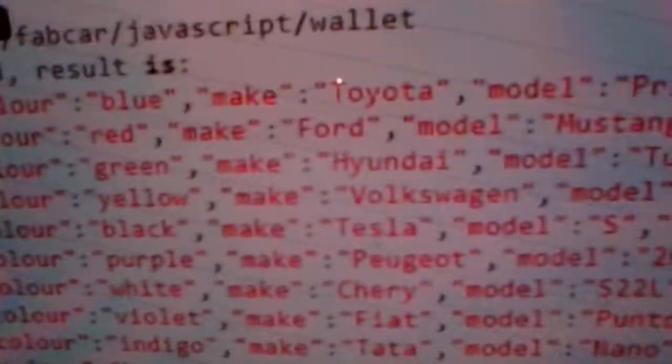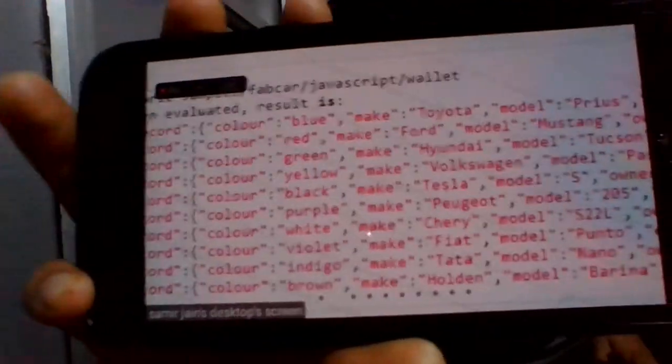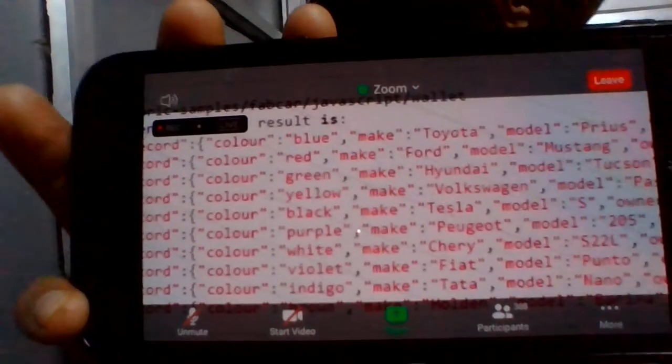Okay, so it is giving us that there is a car, car 0, car 1. Car 0 is actually the car whose make is Toyota. Okay, car 1 is this thing, car 2 is this thing. Now I will ask everyone to call the function.